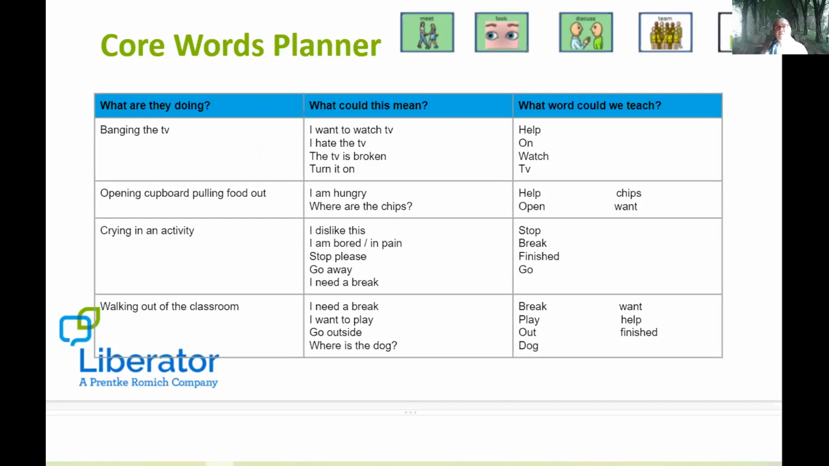So banging on the TV, what do you think it could mean? I want to watch TV. I hate the TV. We know this child, it was not that he hated the TV. The TV is broken. Sometimes the TV was broken because he'd broken it, but turn it on. So usually it was a request for him to turn on.